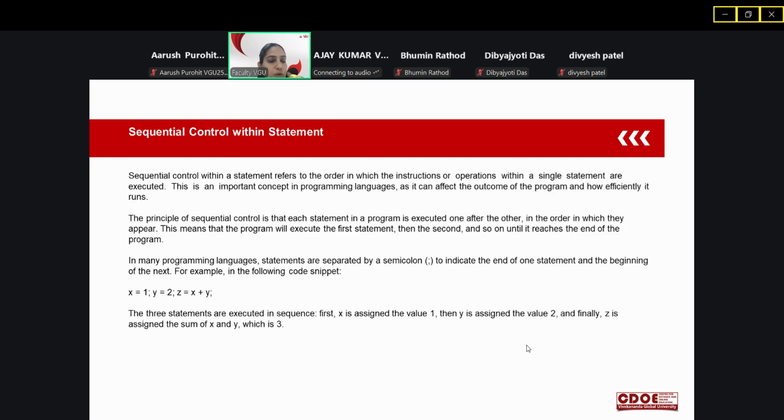What is sequence control within a statement? That is the order in which the instructions within a single statement are executed. This is a very important concept of a language. It affects the outcome of the program and how efficiently it runs. So in which each statement in a program is executed one after the other.